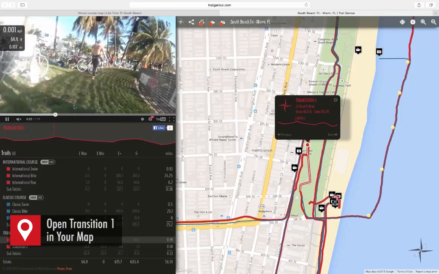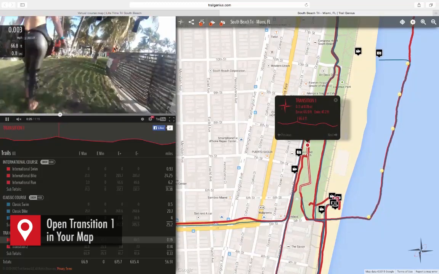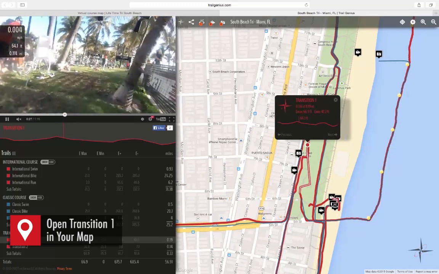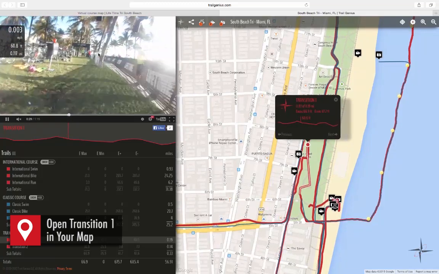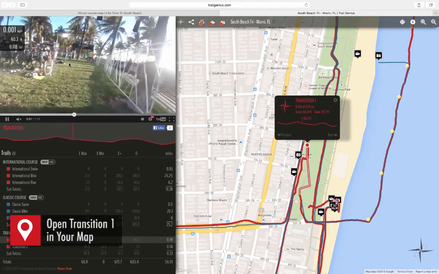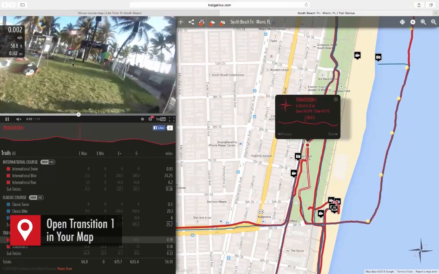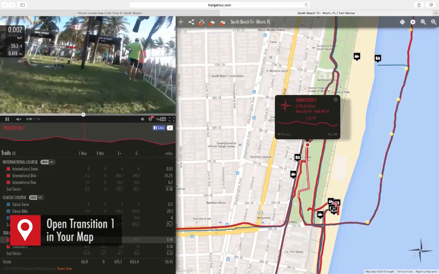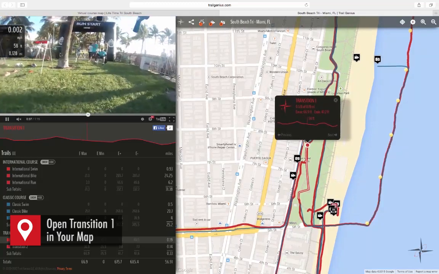I grabbed my bike and I'm heading towards the bike out. Both bike out and run out are at the north end of transition here. You can see I'm moving that way, and you can see the run start is on your right. I'm going to make a left and head over to the bike start.